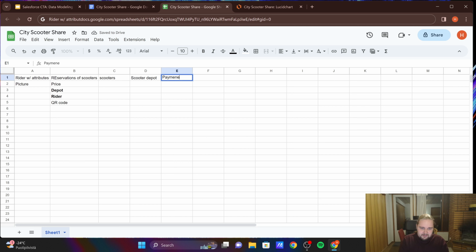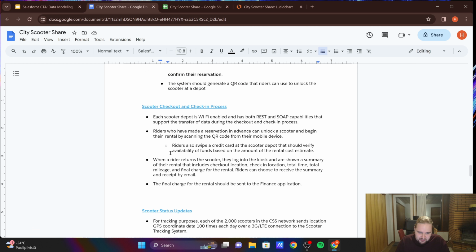And payment is related to a reservation. So I'm going to put here a reservation as such, like this. Okay. And I'm going to put here that we need availability of funds based on the amount of the rental cost. Availability of funds will be made bold here.